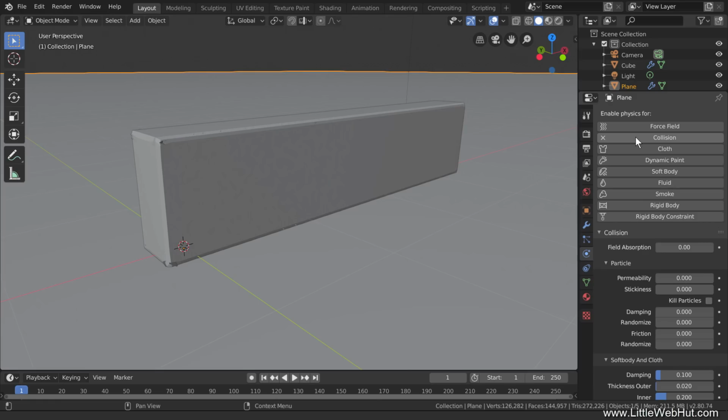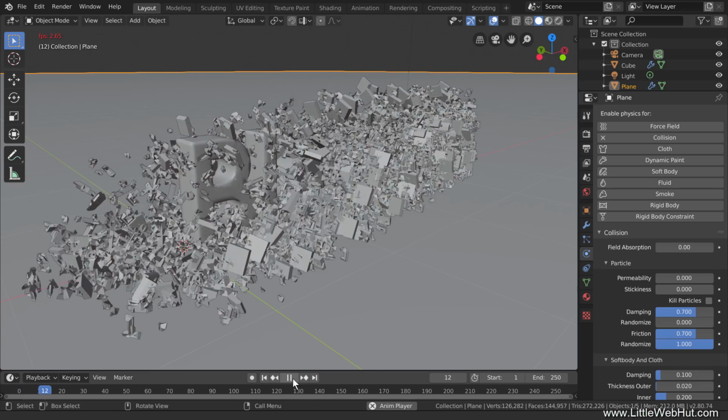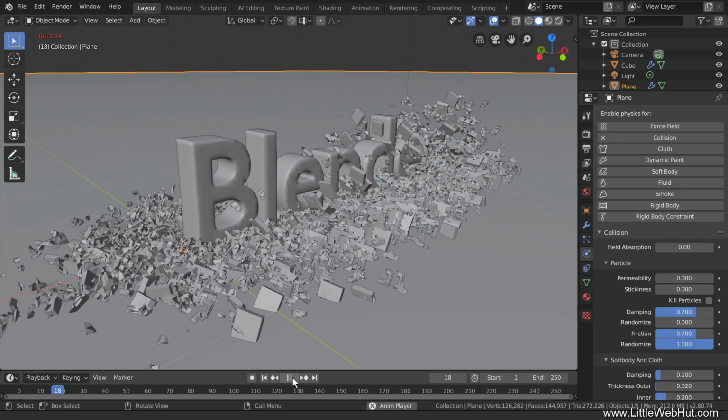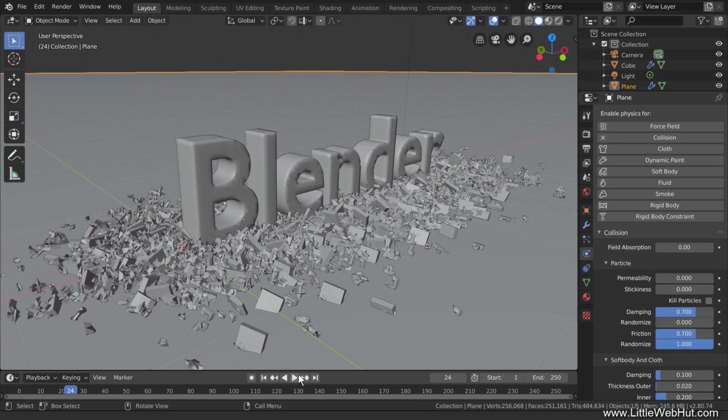To reduce the amount of bouncing, set the particle damping value to 0.7. Then to reduce how far the pieces will slide on the floor, set the particle friction value to 0.7. Then set the friction randomize value to 1 to add randomness to this. This is what it looks like now when I play it. Now the pieces don't fall through the floor and the amount of bouncing looks good. Also, the pieces don't slide too far.